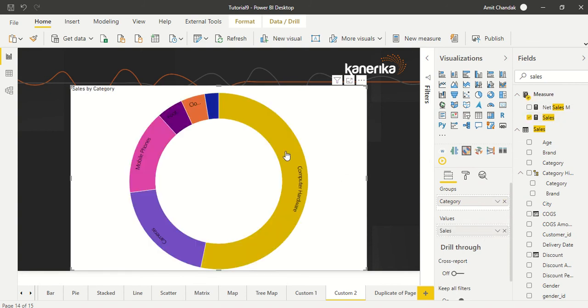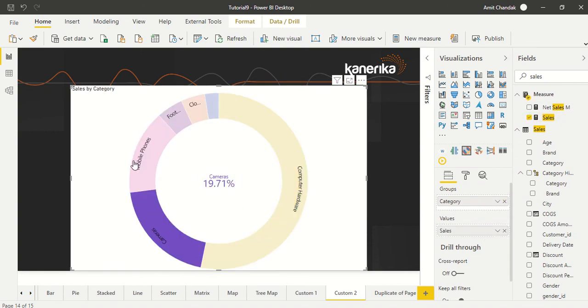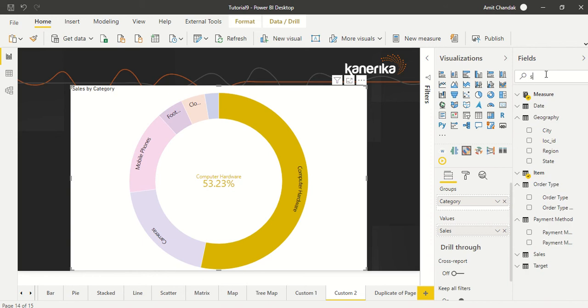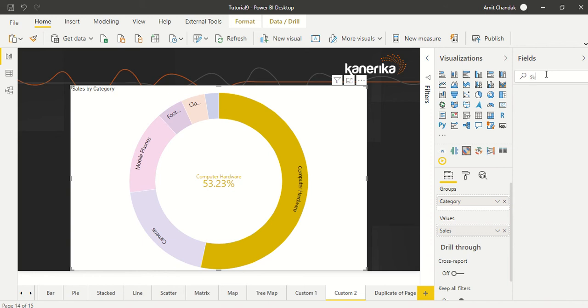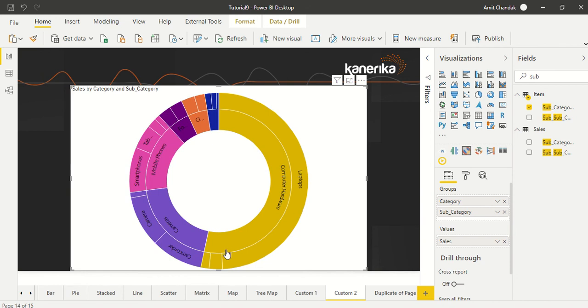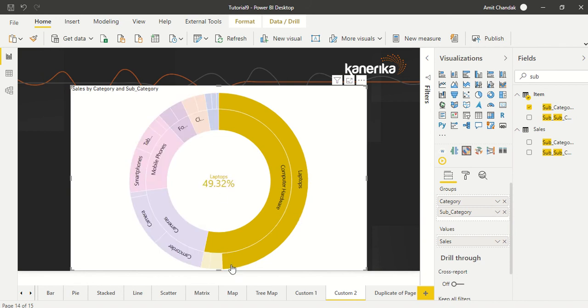This very simply looks like a donut chart, but what we are going to do now is make a difference. So let's add, inside the category, the subcategory. Now you start seeing that the subcategories come. So this is category, and inside that there is a subcategory. So we can see laptops. Click on the laptops and we see the laptop percentage.